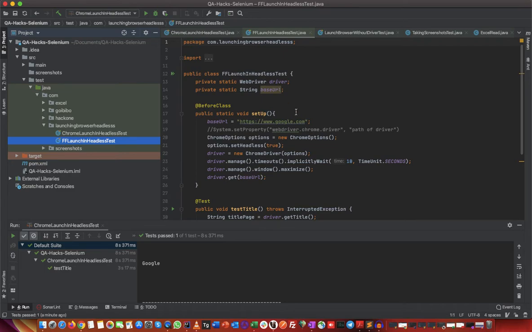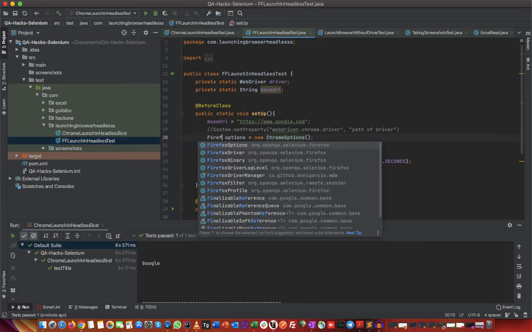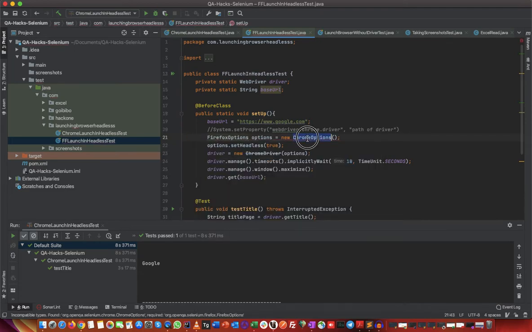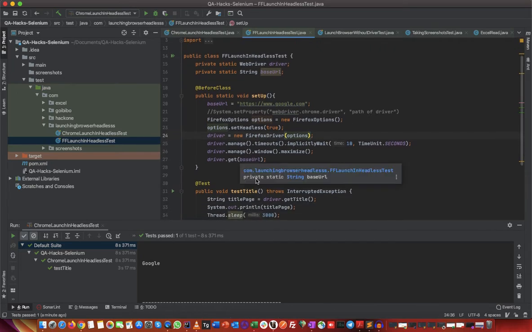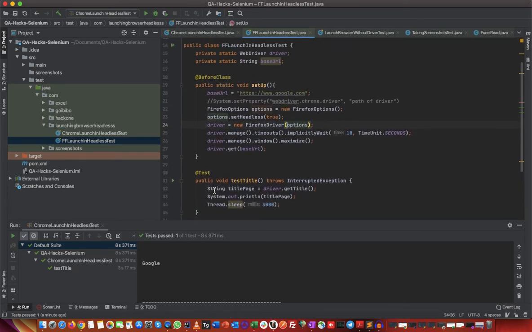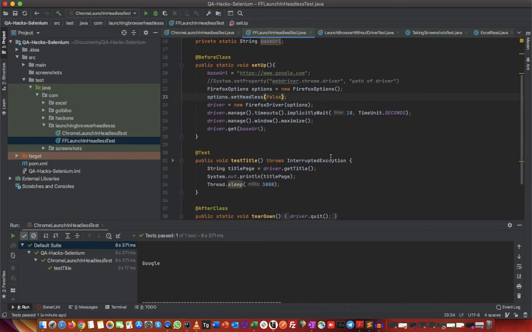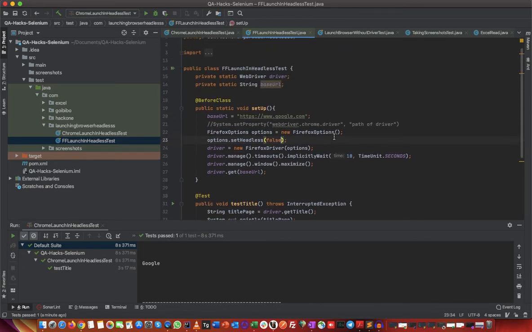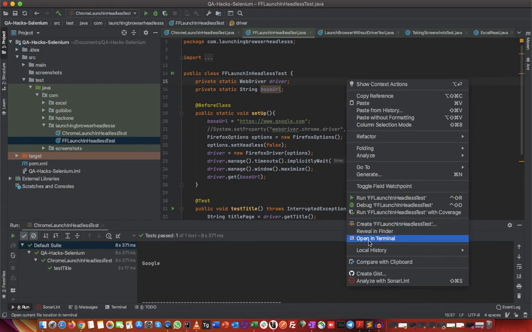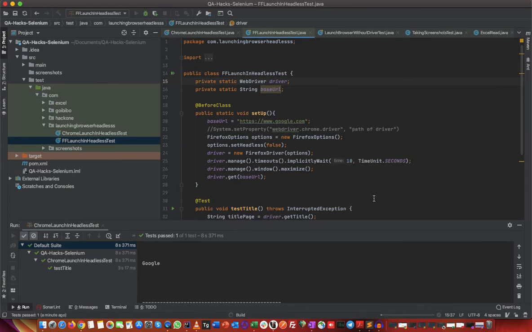Okay. Now this is for Firefox, so I need to use FirefoxOptions, and here I'm going to mark it as FirefoxDriver. This is options. This is done, and make headless false first, and hopefully everything is correct. Okay, let's run this one and see if some issue is there or not.